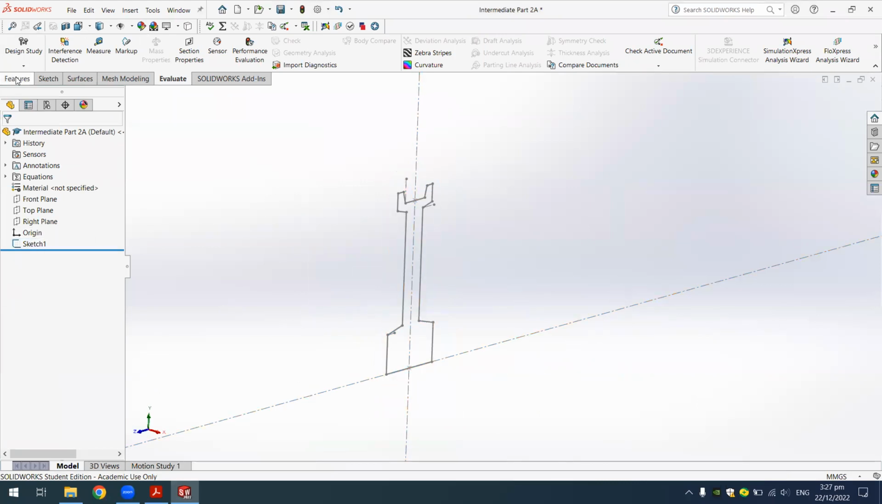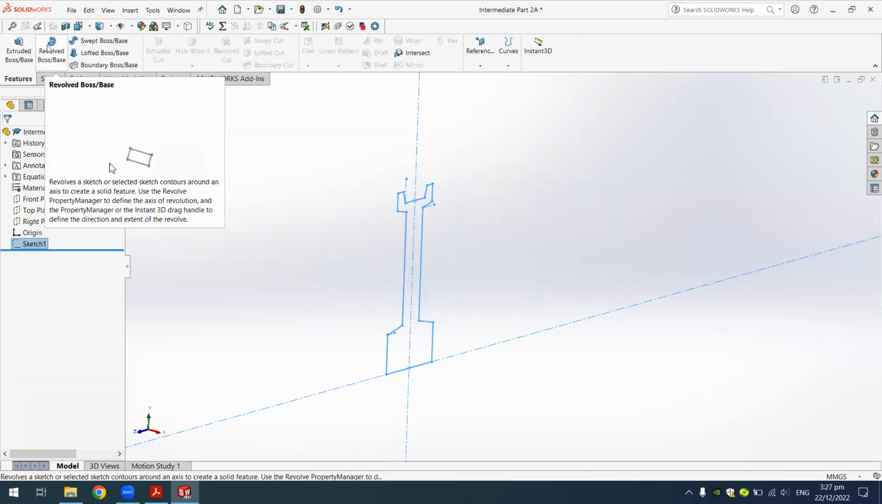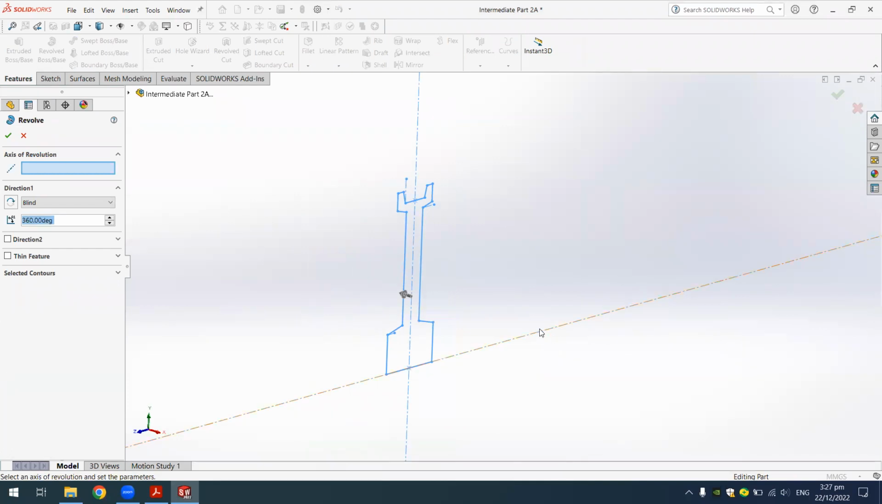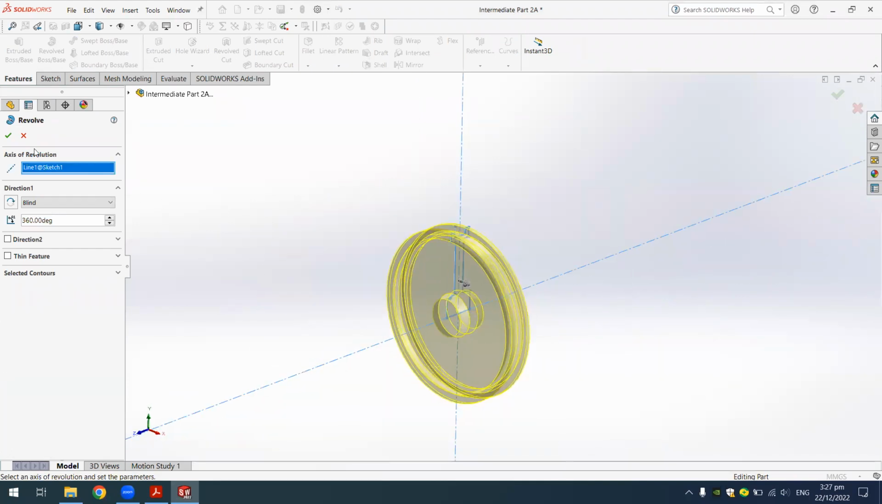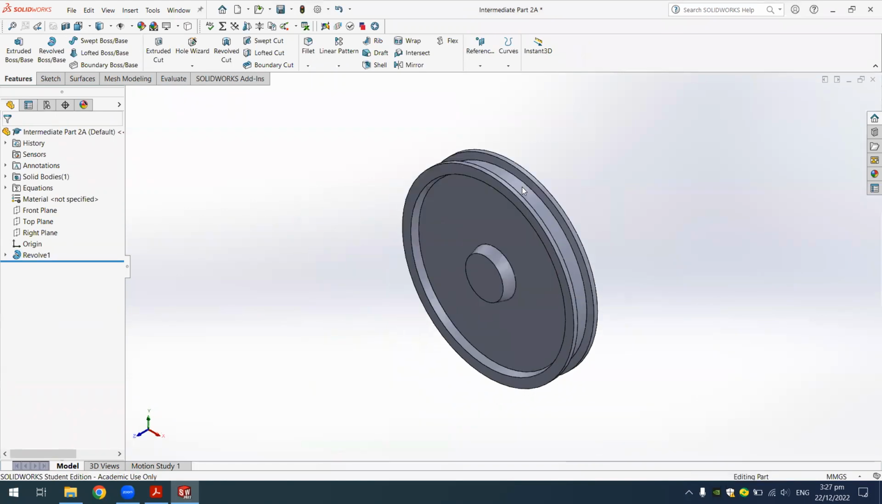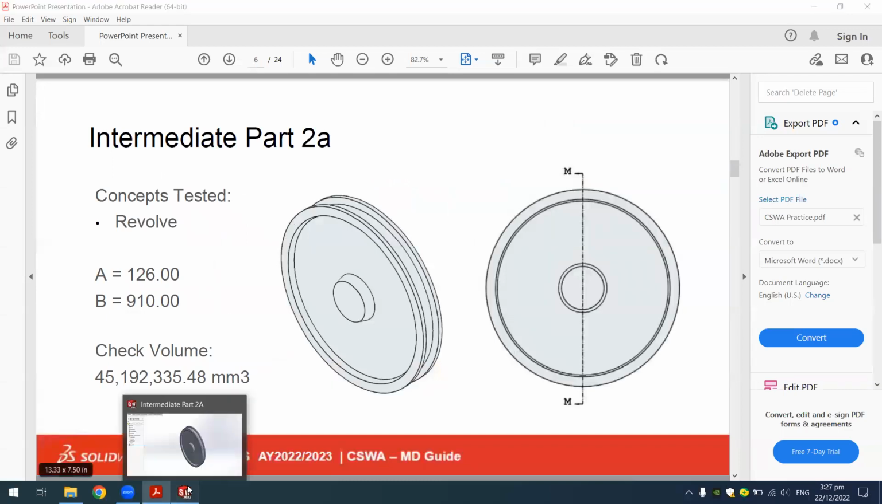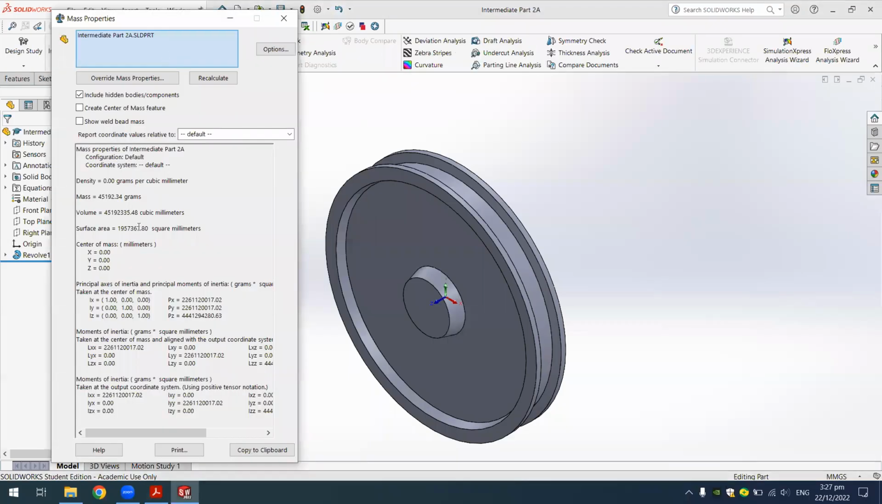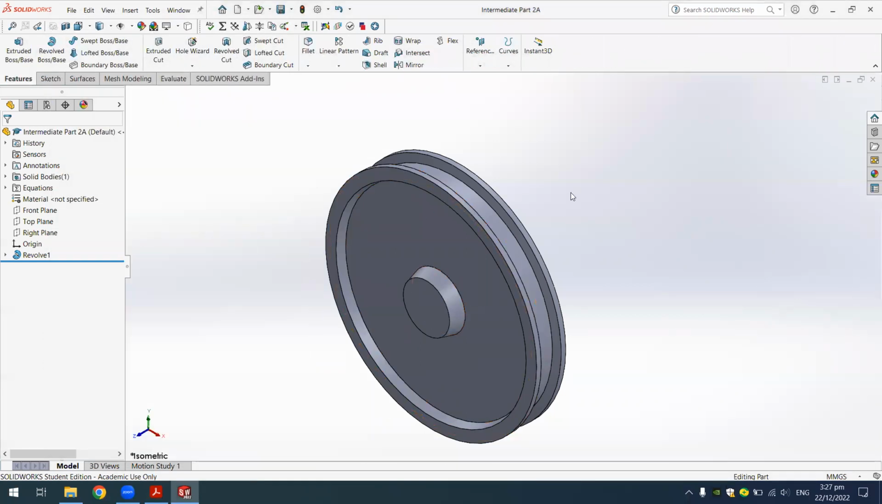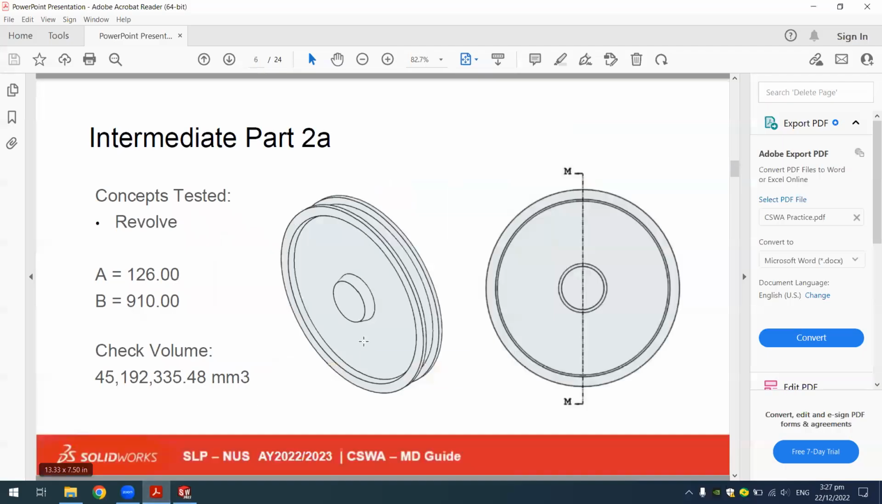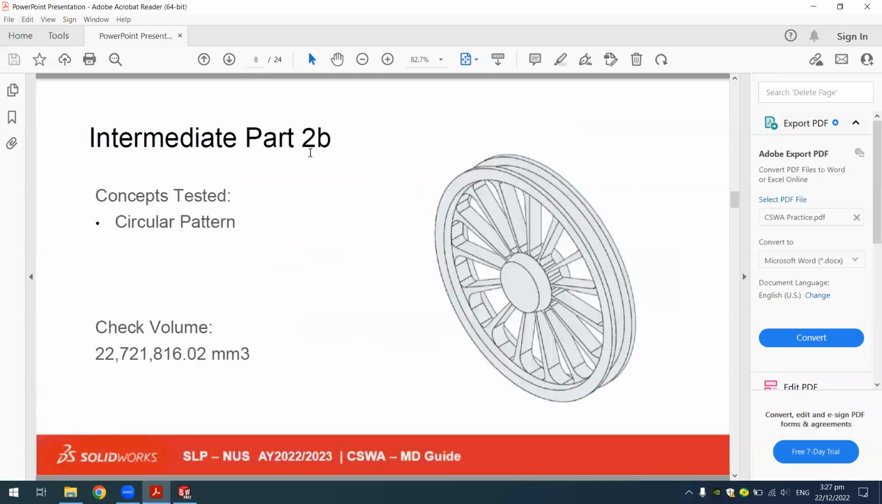Exit the sketch, go to features, click on the sketch, go to revolve, and we want it to revolve along this axis. Press OK. And you can see this wheel is formed. And this will be its volume. Next, we can do the second step of this wheel, which is to cut all these holes on this wheel.